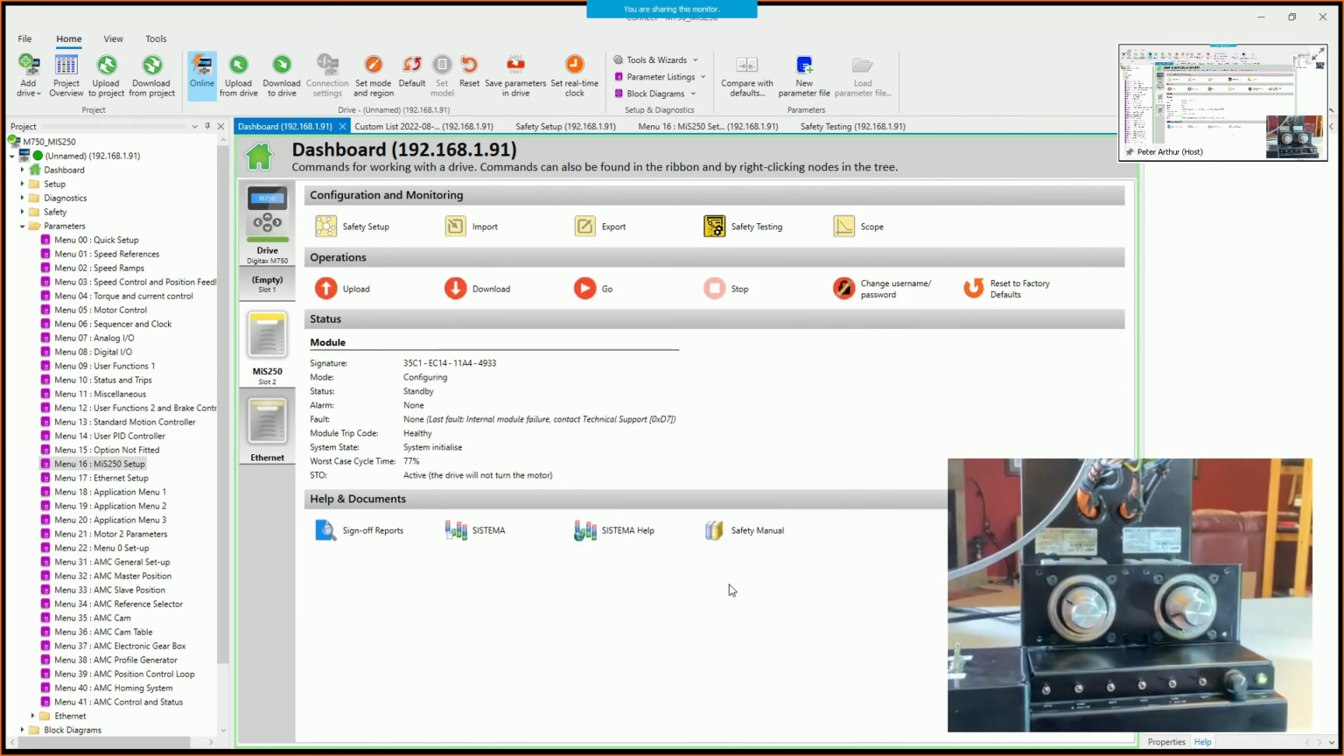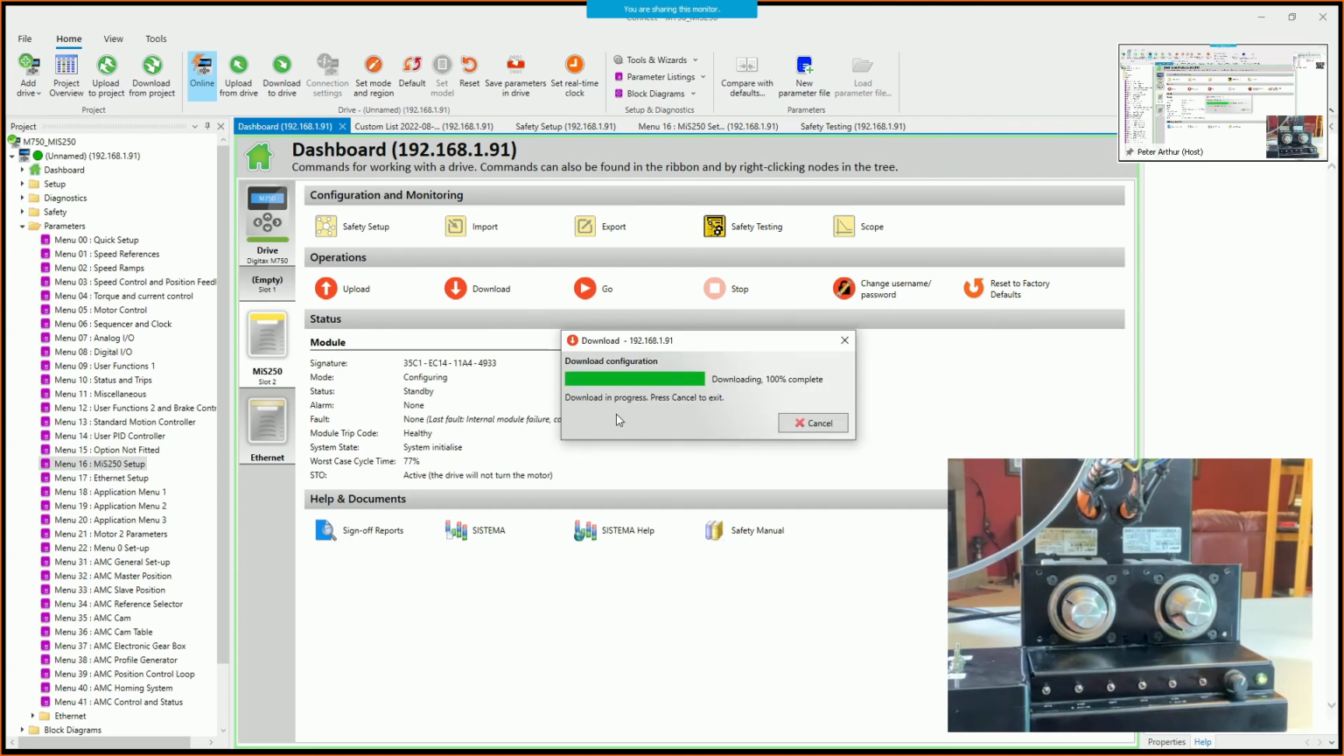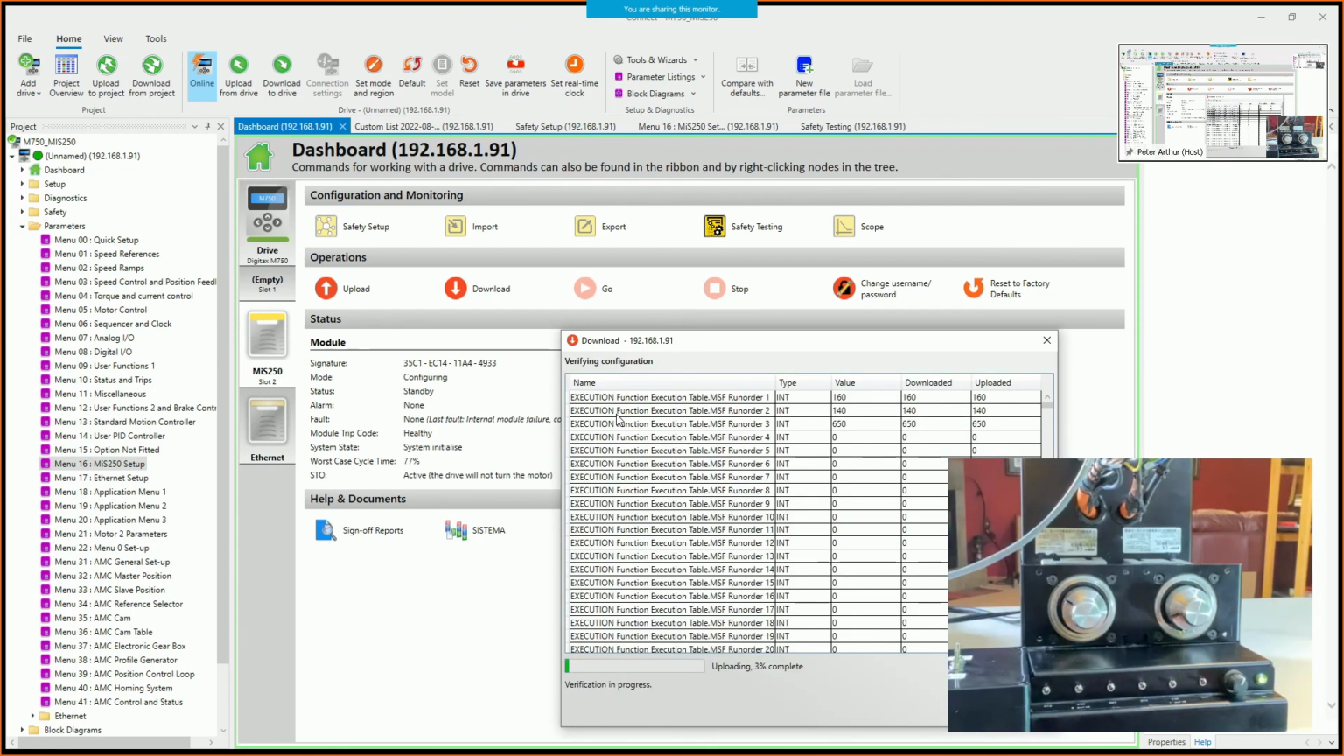Verify. Stop. Okay. Safe torque off went off, right? You don't hear that anymore. So if I were satisfied with this now, I would choose download. Yes. Same thing as before. It's checking the configuration. It's going to do this validation now.